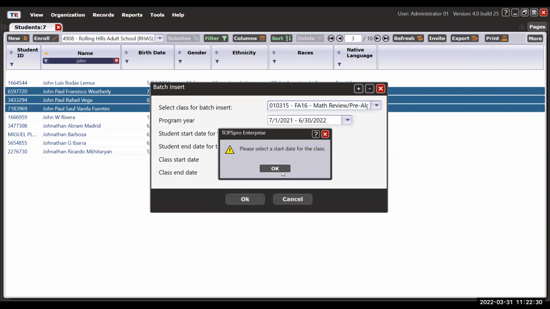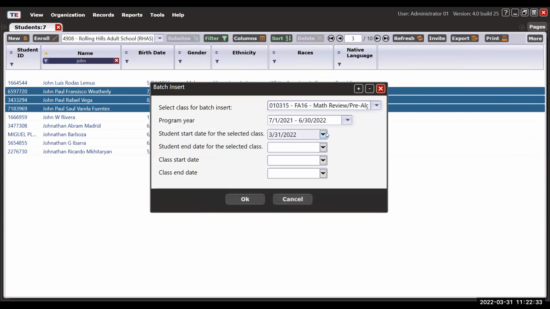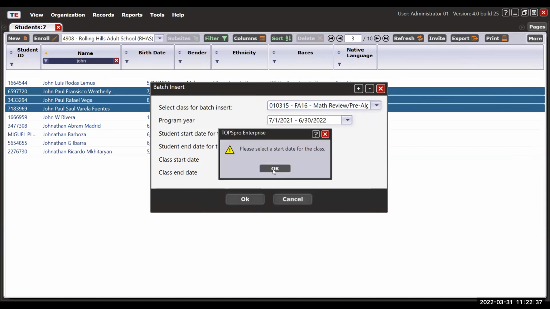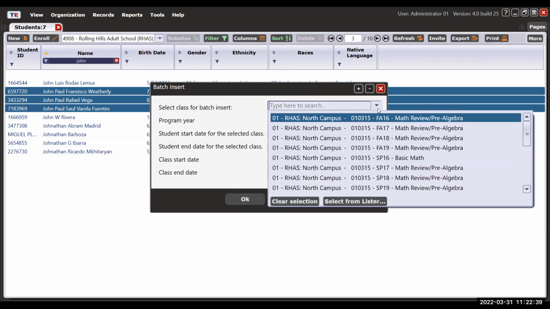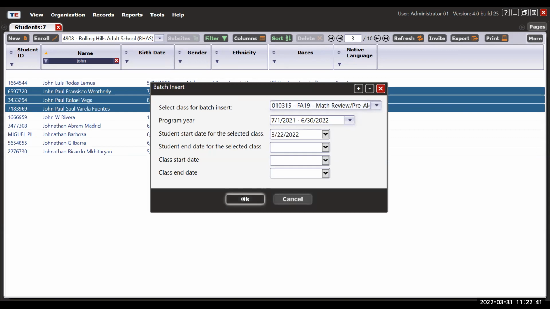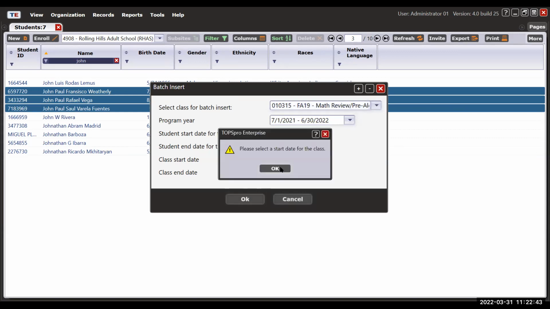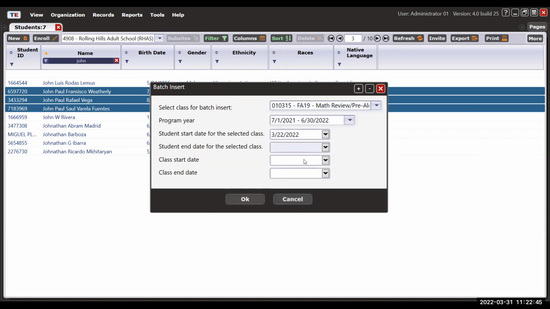I believe it's going to, let's see here. Like the start date. So the dates don't match. Start date. Oh, here we go.